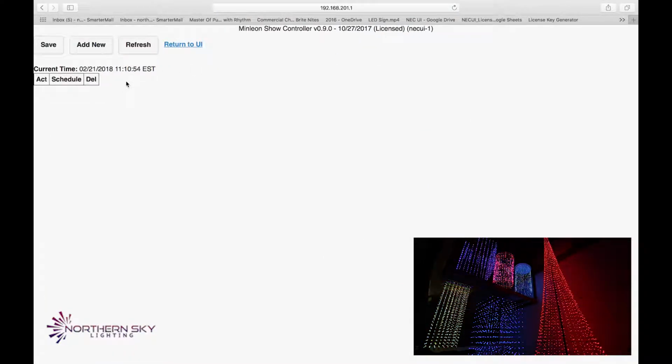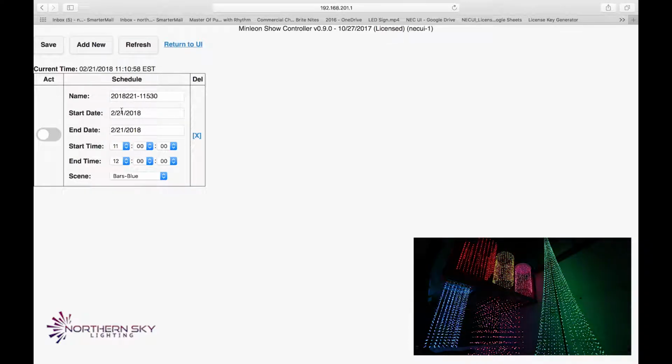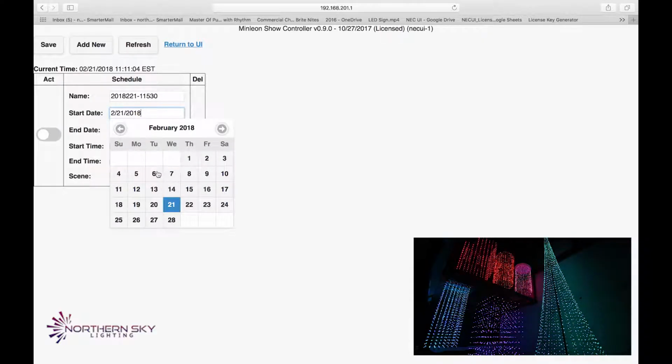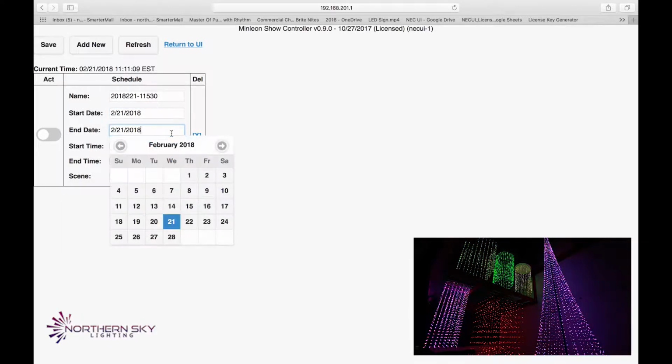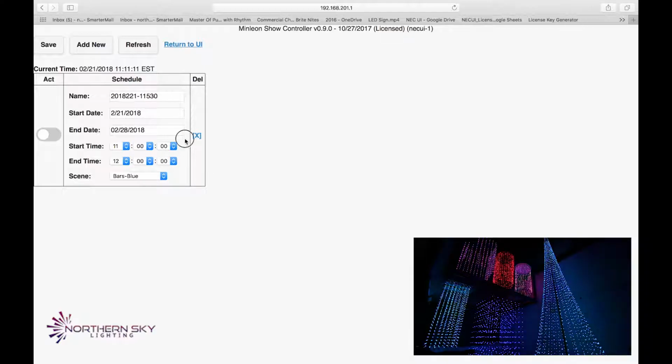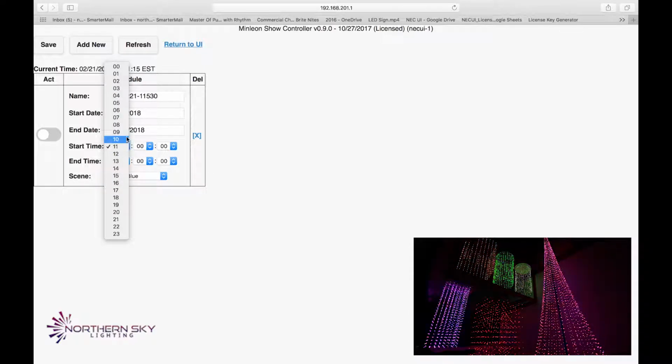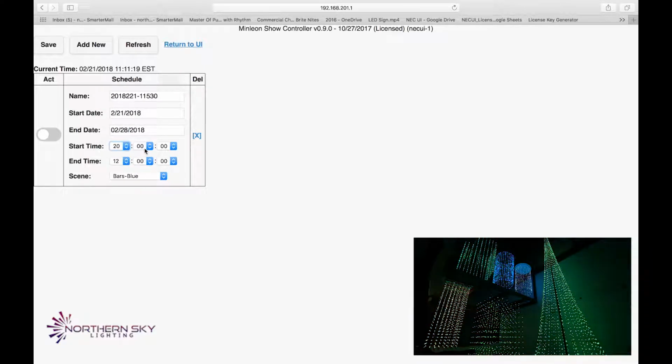Now the scheduler is very simple. I'm going to go to add new. There's a start date and a start and end time. What I normally do is, if I'm going to start it today and I want it to run to the end of the month, and say this is a 24-hour clock, so if I want it to start at 8 o'clock tonight, I'll go to 20.